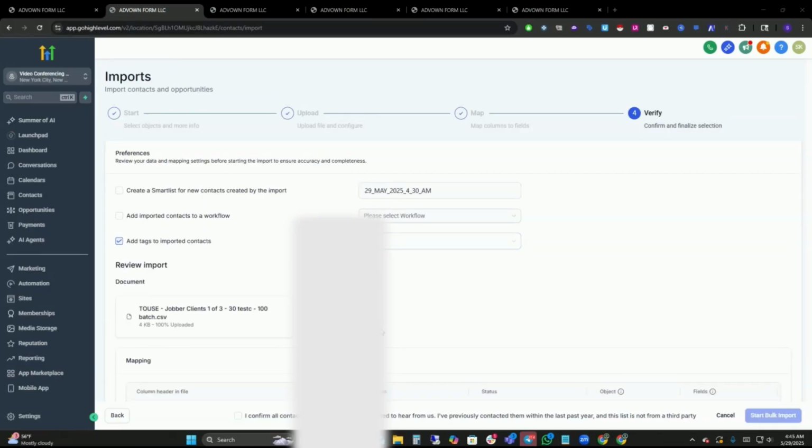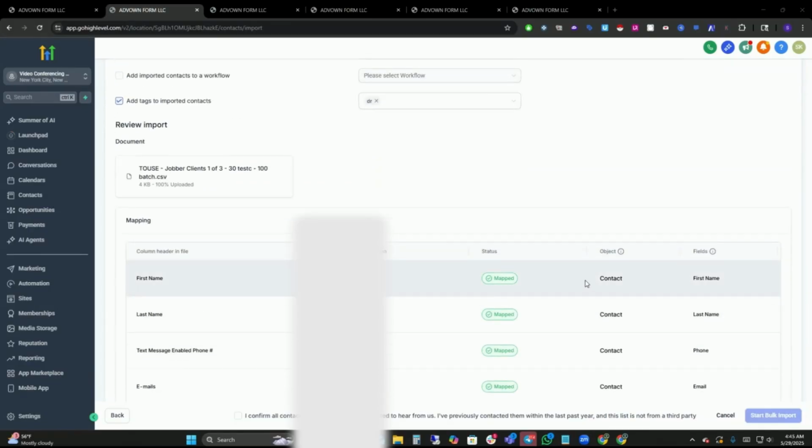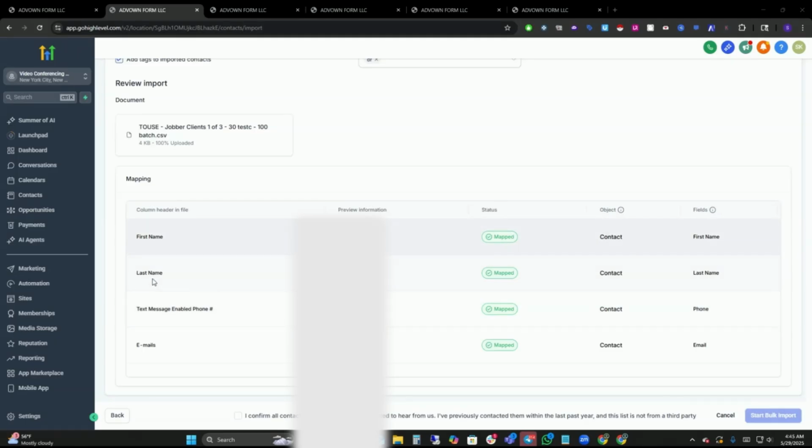So add tags to import contacts, DR. And then basically we have that, right? So first name, last name, text enabled, phone number, and then email. So whatever you have, make sure the first name, and I mean, we're not sending out emails.